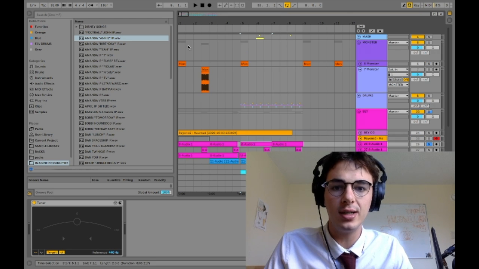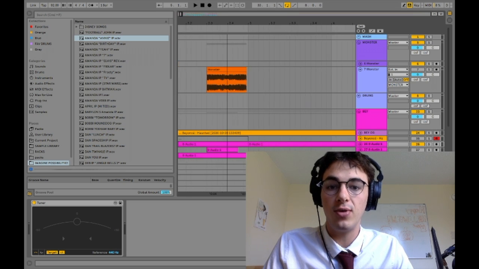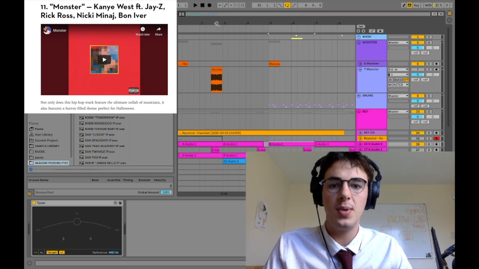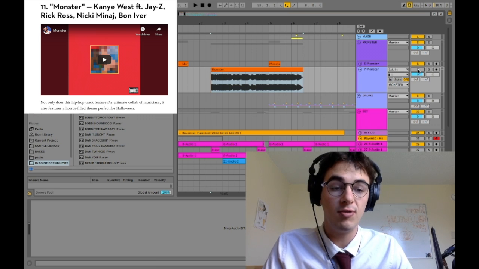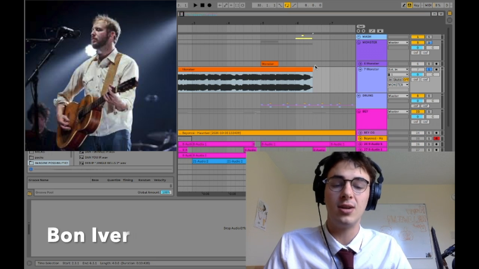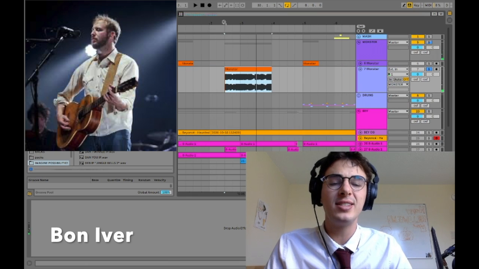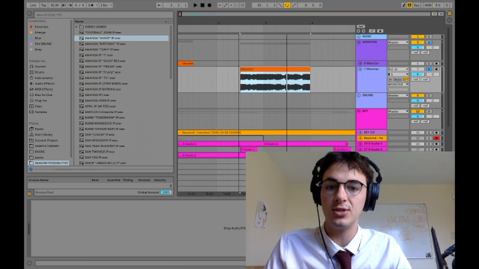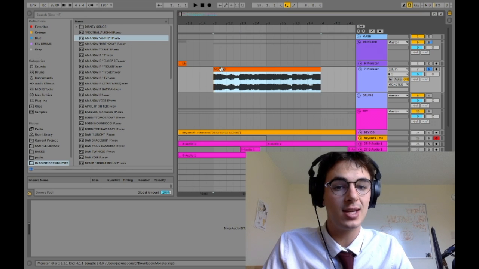Then we moved on. We took this little sample from the song Monster by Kanye West. And there's a part of Monster in the beginning where there's this artist named Bon Iver, who is an awesome singer and musician. He sings a couple different parts in this song Monster. And there's one part in it that sounds like this.